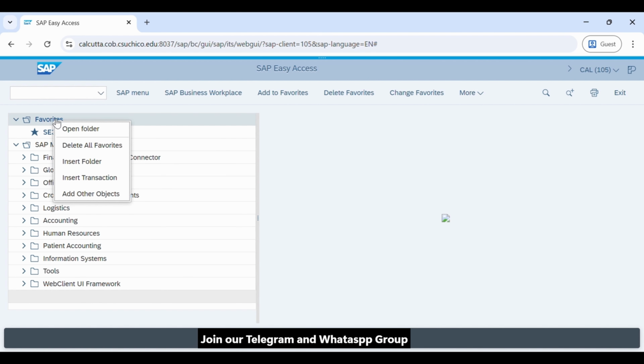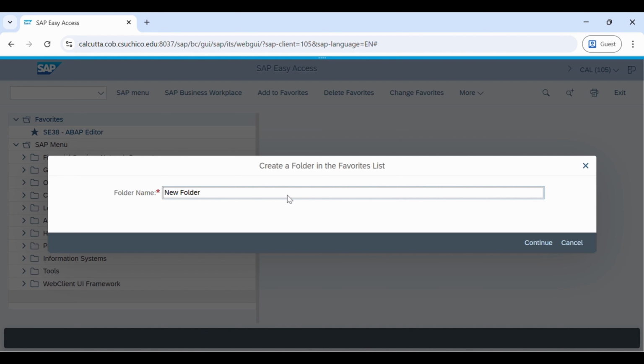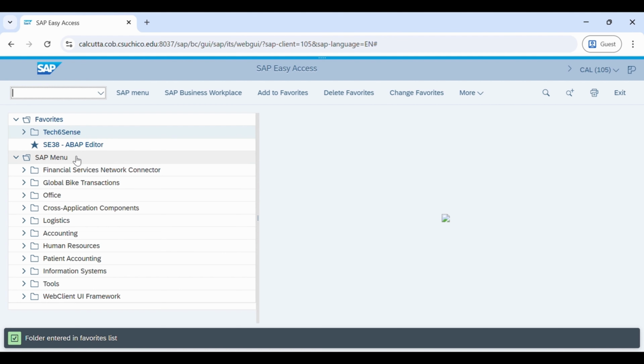In the same way, you can add a folder. First I have to single click on it and insert folder. Again, I have to give a folder name. So let's assume I just give the folder name as our channel name. Now click on continue. Immediately you can find the folder is already available over here.